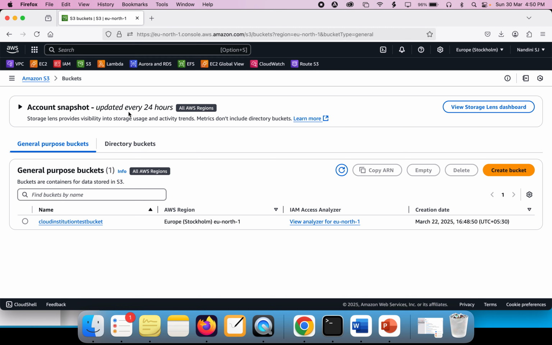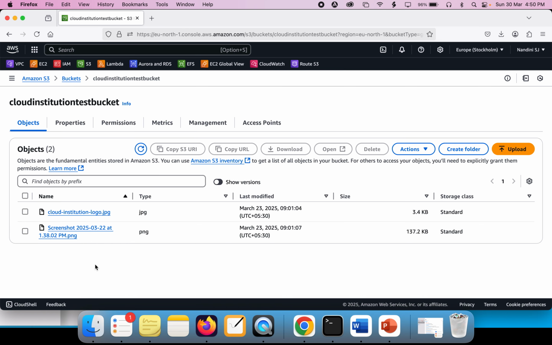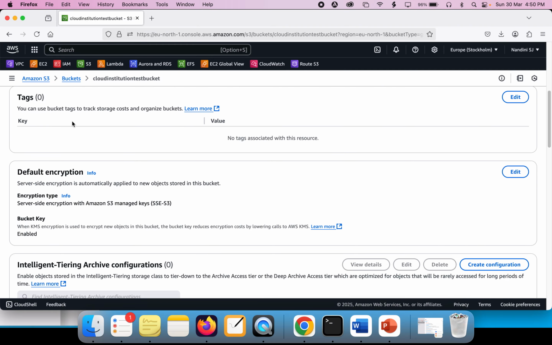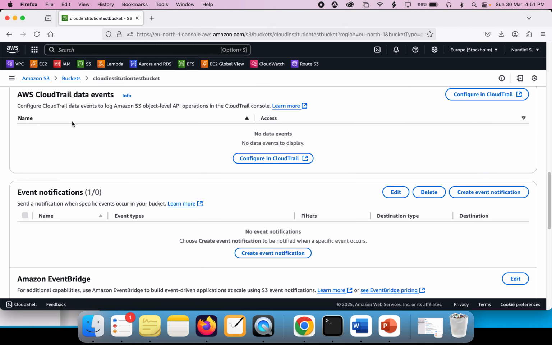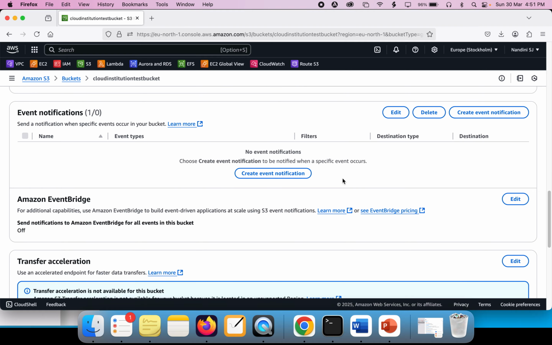I'm going into the AWS console. I have already created one bucket, so I'm going to click on this bucket. There are some objects already there, the Cloud Institution logo and other things. Now I'm going to Properties and coming down to Event notifications. There is something called event notification. So what is event notification?